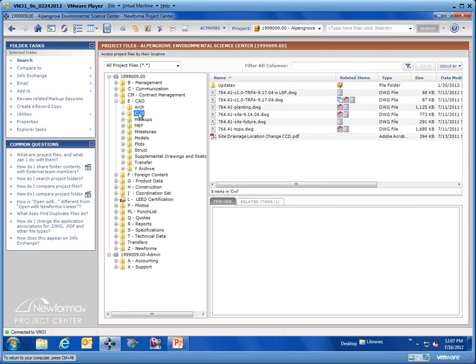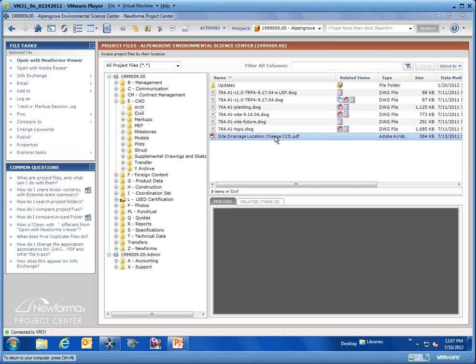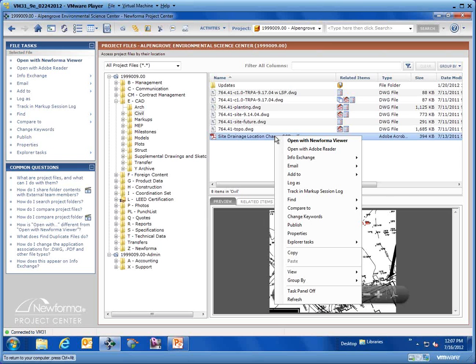What I want to point out is that we can open up a DWG file, but I know a lot of the Newforma users may not be getting DWG files. They may be working in a PDF document. That's not a problem. We can certainly open up and take a look at the PDF documents or the DWG files or DWF files or DGN files. So that viewer is very flexible. Let's go ahead and open up this PDF.